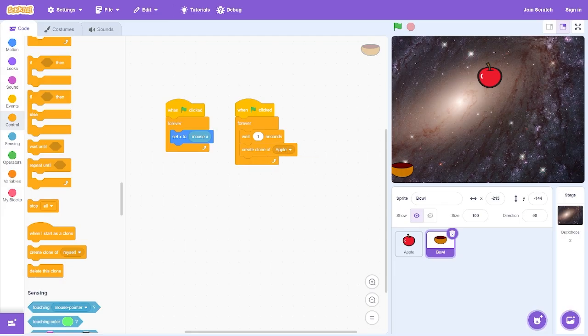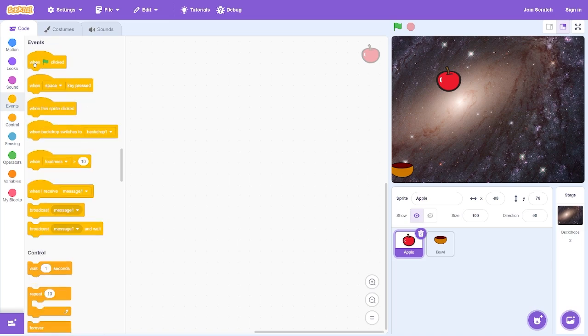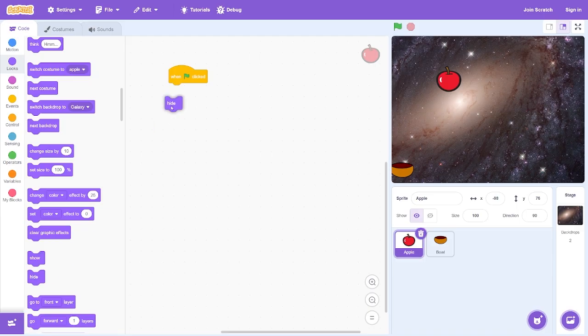If I ran the code right now, it wouldn't look like anything's happening because what it's going to do is create a million apples all on top of each other, one every second. So we're going to go into the apple code. So click on the apple down here, and we're going to make it so that the apples all spawn in different spots, okay? So when green flag clicked, and we're going to actually hide this original apple because it's going to stay in the same place no matter what.